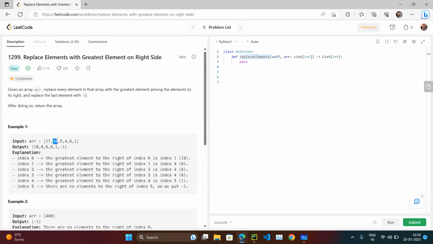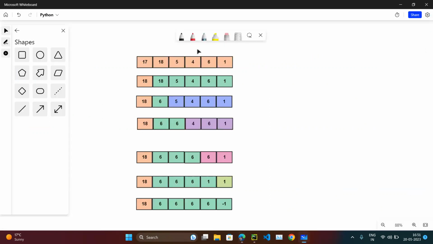Now come to the 18. We need to replace 18, so we check all the elements on its right hand side: 5, 4, 6, 1. Which one is the maximum? The maximum is 6. Then we replace 18 with 6. Then we need to replace 5, and so on. Basically, if you see this diagram, we have this array given.